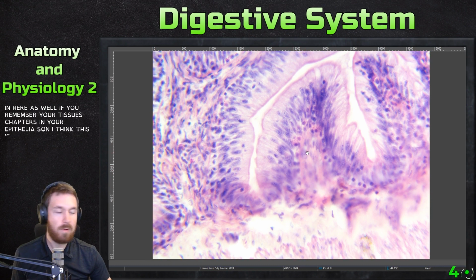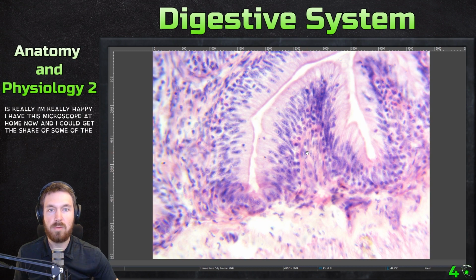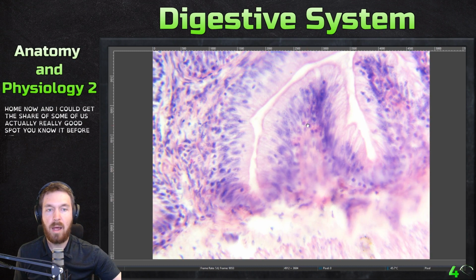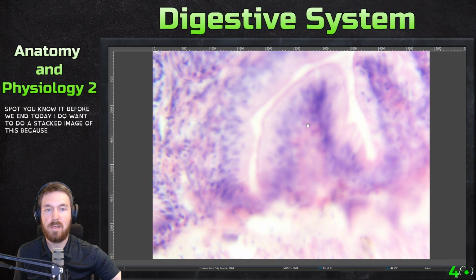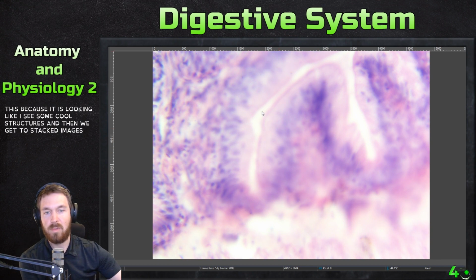I think this is really cool. I'm really happy I have this microscope at home now, and I get to share some of, ooh, that's actually a really good spot. You know what, before we end today, I do want to do a stacked image of this because I see some cool structures in there. Then we get 2 stacked images, which will be really neat.